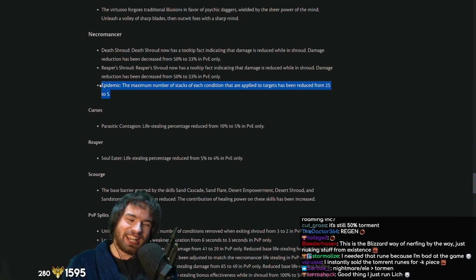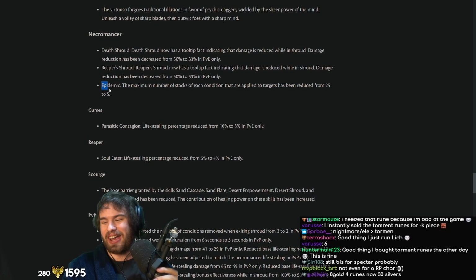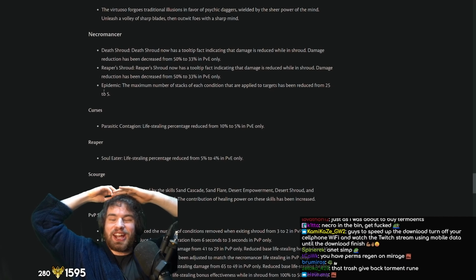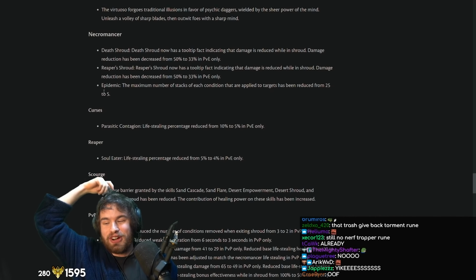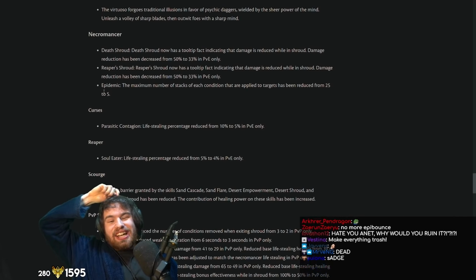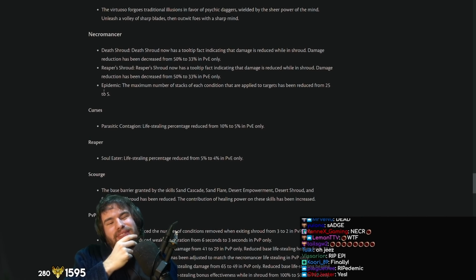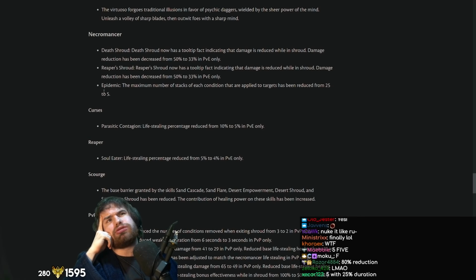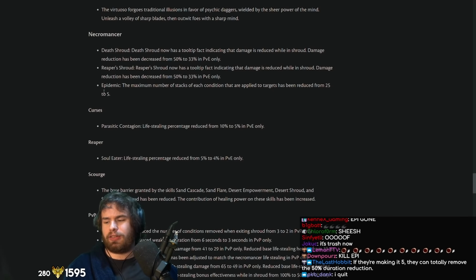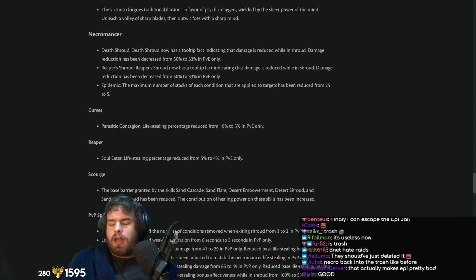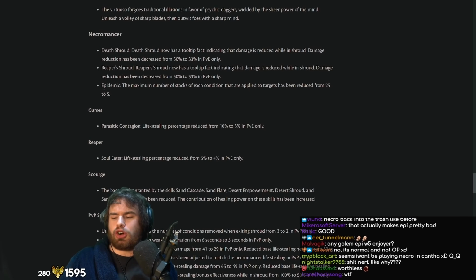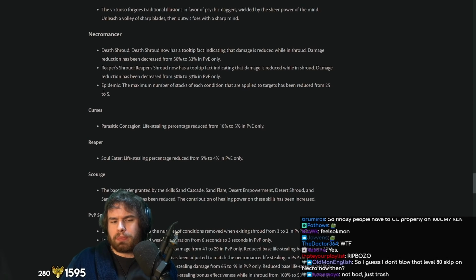And here's one that's been a long time coming. Here we go. Epidemic stacks being cut down to 5 from 25. This skill, is it bad now? You know, it's 5 stacks with 50% duration, because the duration gets halved as well. Is it bad? I actually don't think so. You know, I'm going to make a very strong prediction. This is not a bad skill, actually.